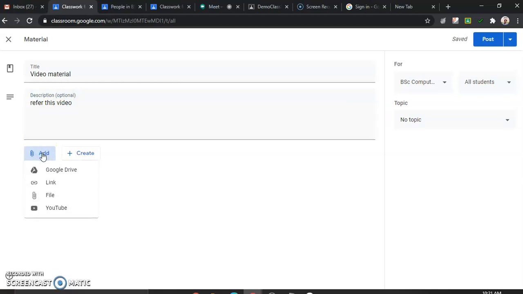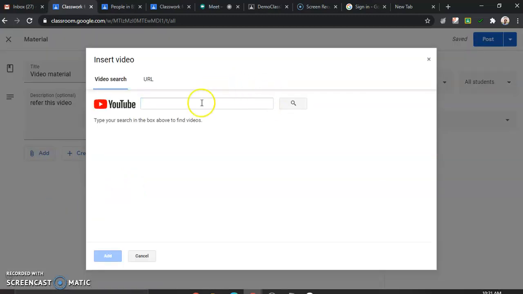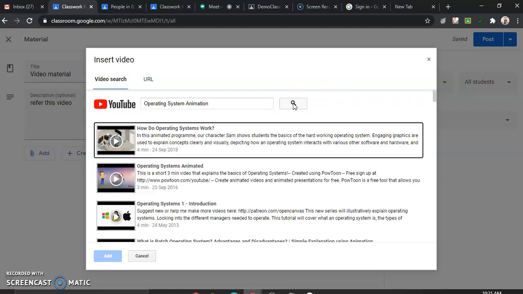So now in the add, again I have the same options: Google Drive link file. If you know the link of a YouTube or video link, you can paste here. If you don't know, click on the YouTube, and here you have to give the query of what you want to search or which video you want to share with the student. Operating system animation, and I'm clicking on that. Click on search.